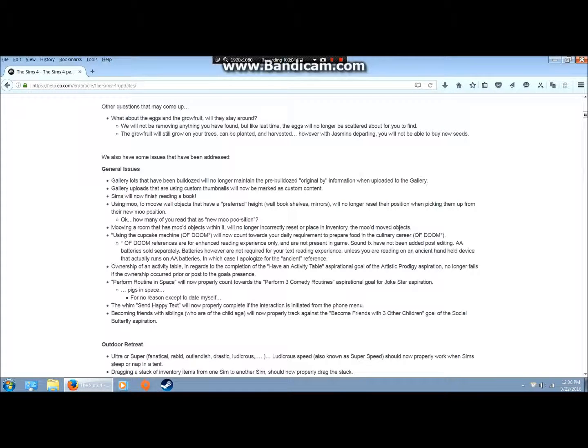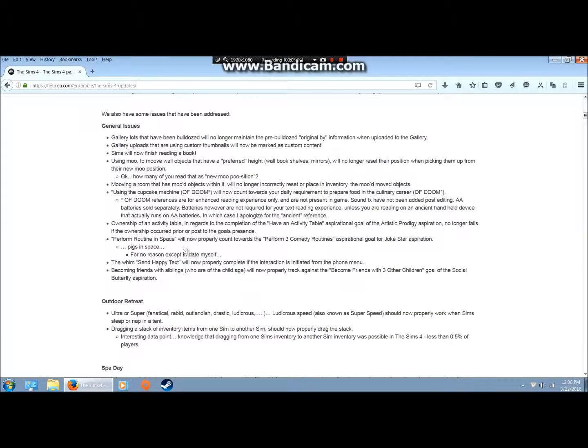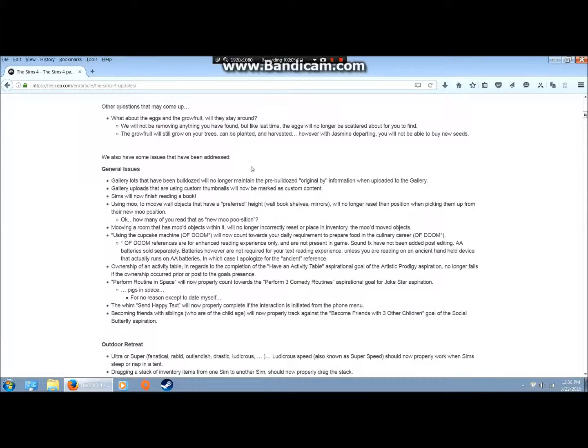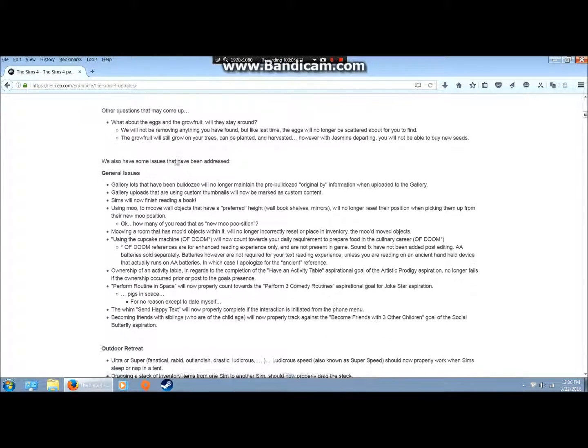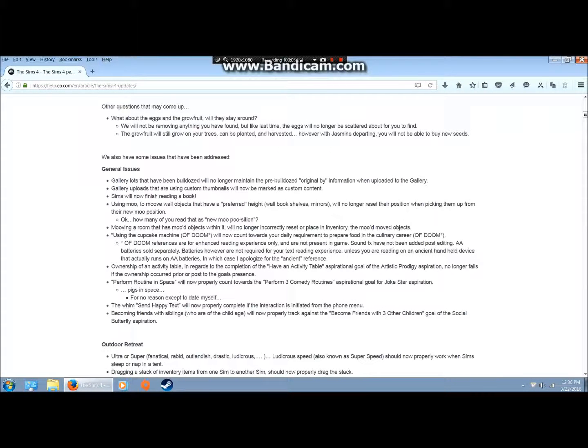Let's see. So yeah, there is something new, or not new, but they fixed where you can move your inventory, your Sims inventory all at once into someone else's or wherever. Let me find that somewhere over here.